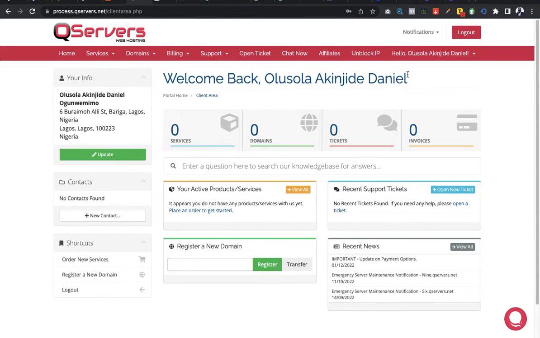Okay, this is the client area, I guess, the members area. We are good to go. So the next thing you want to do now is to check for your domain name. If it's available, then you host it with Qservers. So as simple as that.